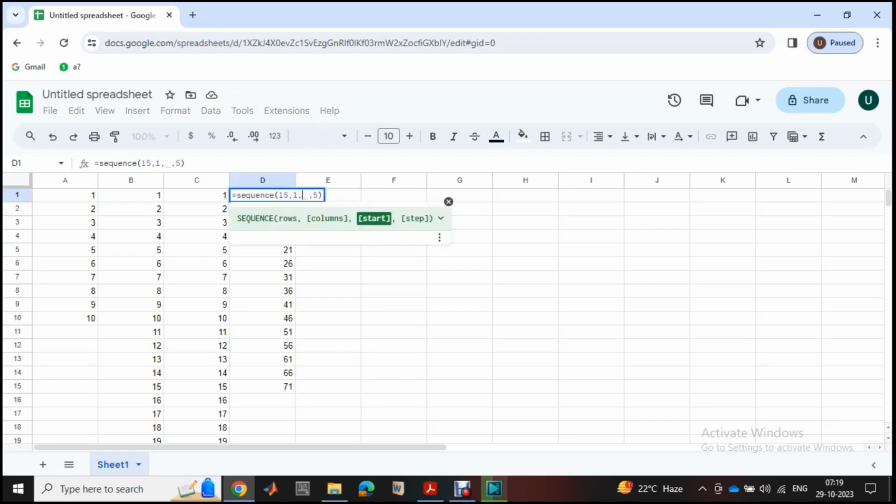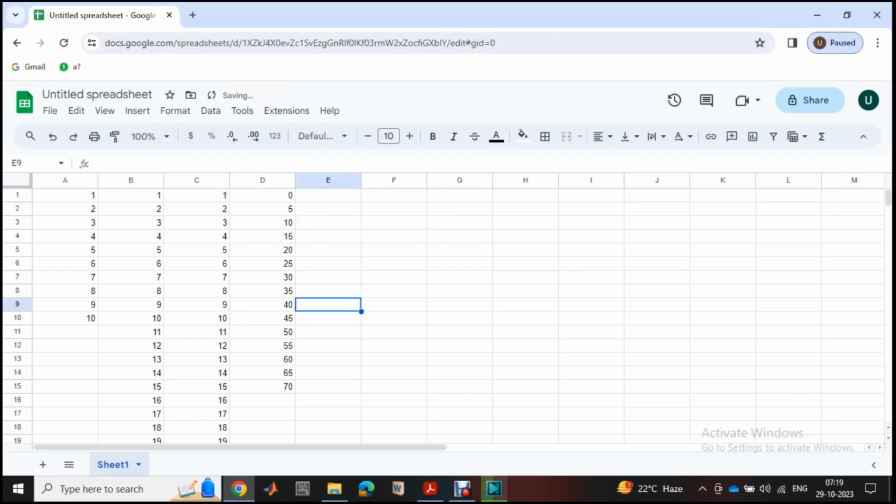So instead of 1, I want to start from 0. Generally it doesn't happen. So 0, 5, 10, 15, 20, 25, like this. Okay, so you can create a number sequence with a difference of any values. This is also possible. Like this, it's a very powerful function, very effective function, and very easy, very simple function. So whenever you want to create a sequence, you can make use of this formula or function.